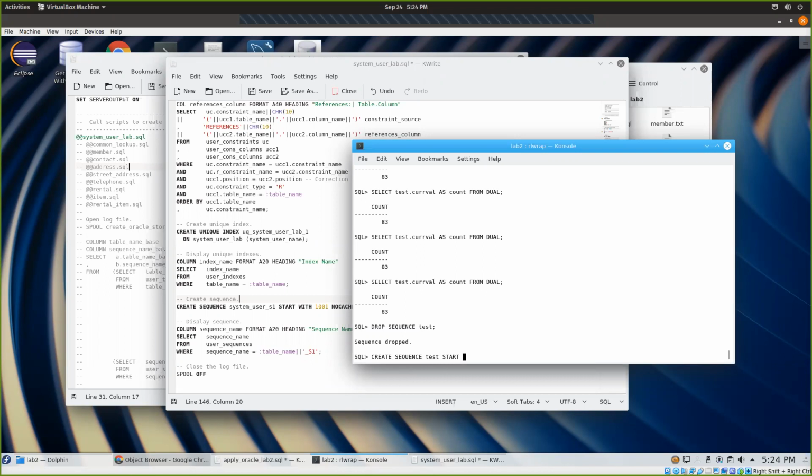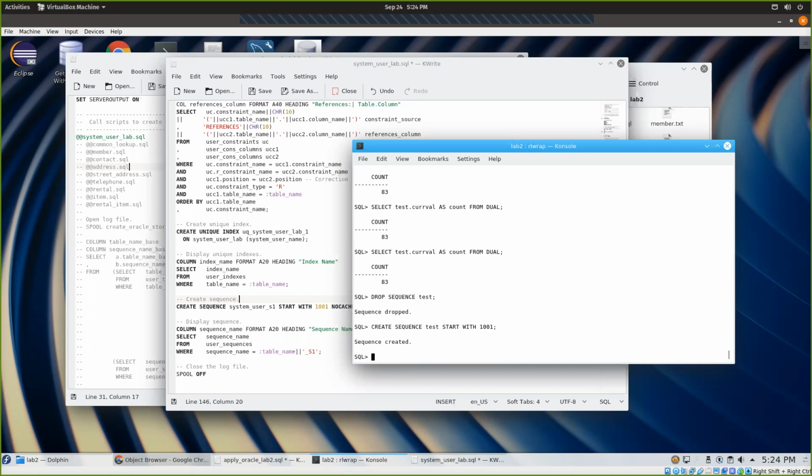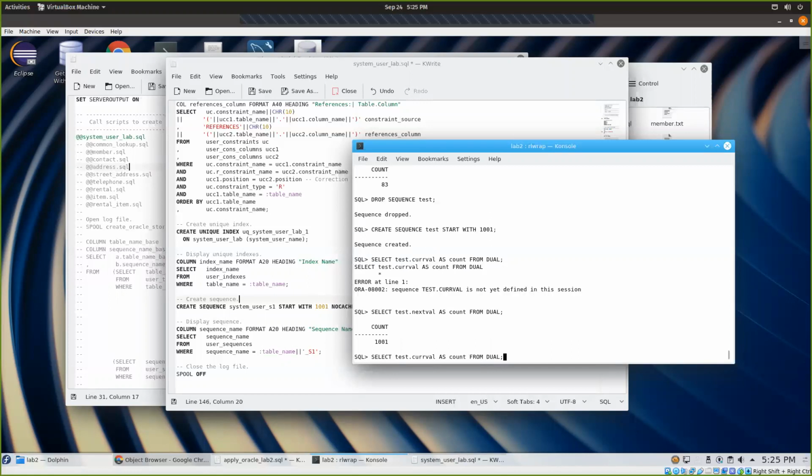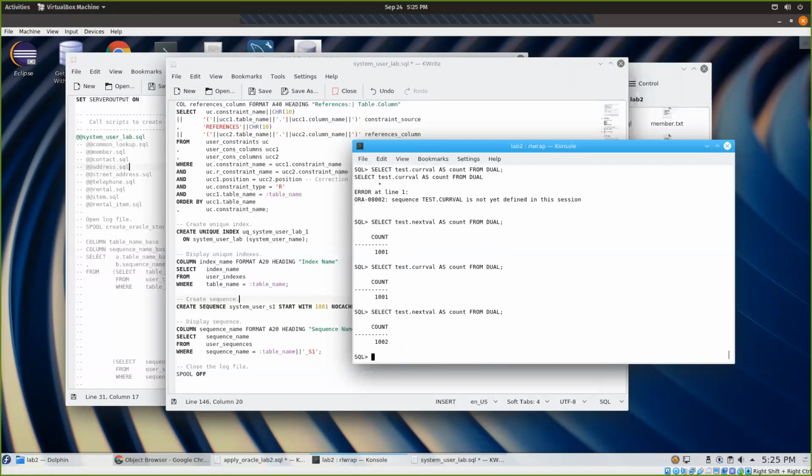And this time I'm going to say start with 1001. So now if I do my curval, you'll notice it says it's not yet defined in this session. That's because we haven't run this. But once I do that, then I can run curval. And you'll notice that it does the same thing. It just starts and builds.